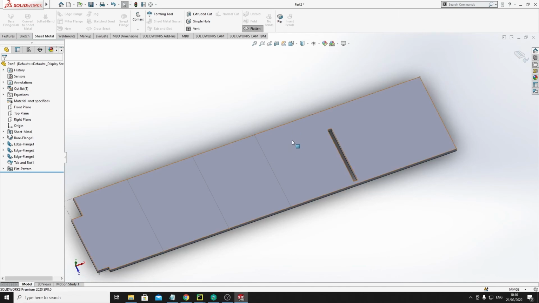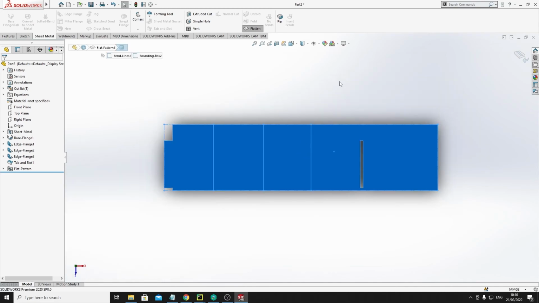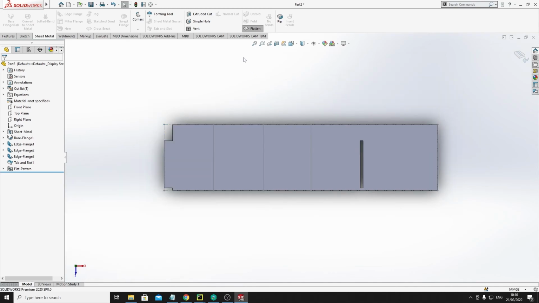And obviously you can save this as a DXF, save it as a file, and then print it out, and then use it to cut out whatever materials you want. Now, using tab and slot, you can use tab and slot within assemblies as well, but to use it in assemblies it's not the same. And I'll make another tutorial on that.